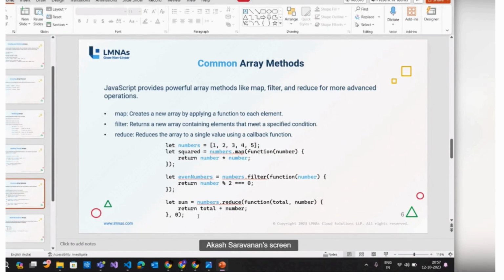Okay, let me tell the answer. It will return a value 15, only one value. First it will take 0 and add 1: 0 plus 1 returns 1. Then it will call the function again and take 1 as the initial value and 2 as the number, so the total value will be 3. Finally the total value will be 15.